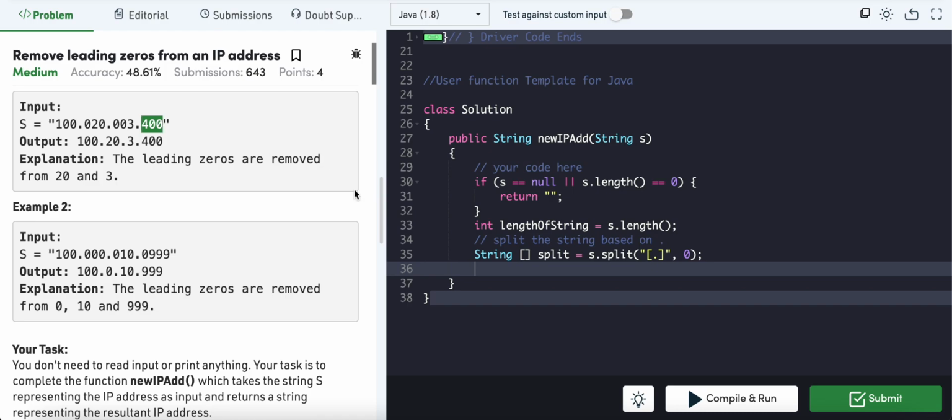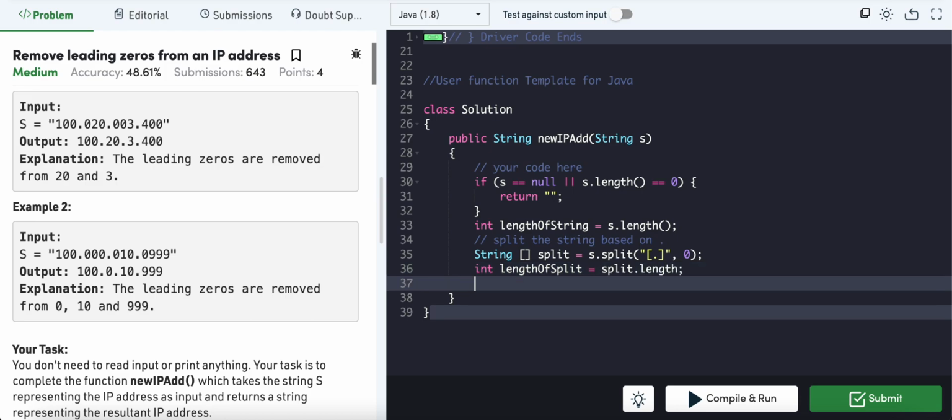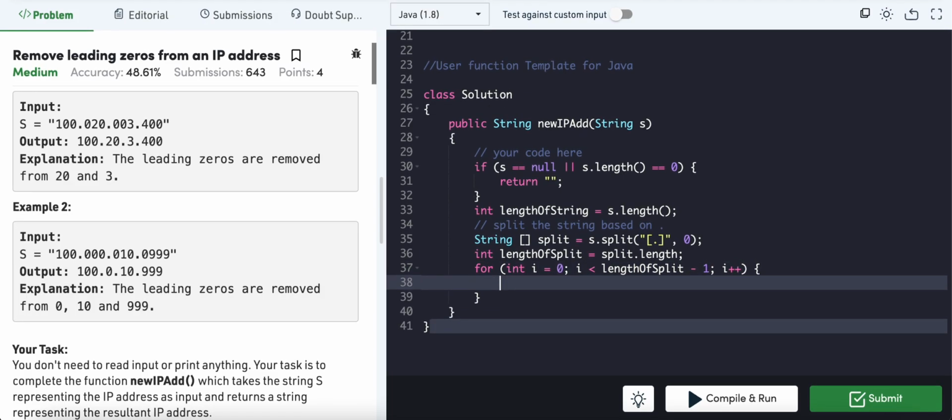We will be putting a loop like this. Let's also take length of split is equal to split dot length. Okay, so we will be just doing for int i is equal to 0, i is less than length of split minus 1, i plus plus. Okay, so we are considering up to this one.